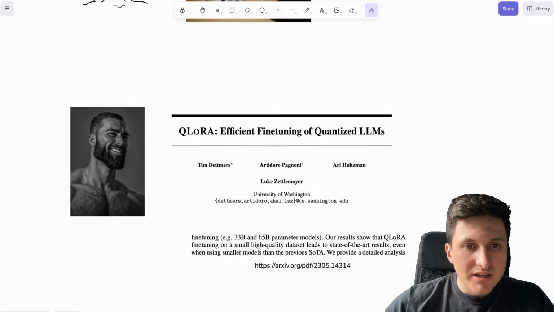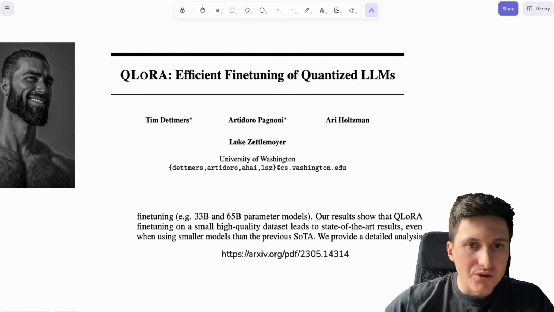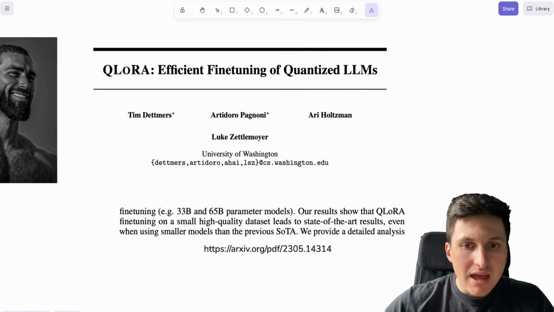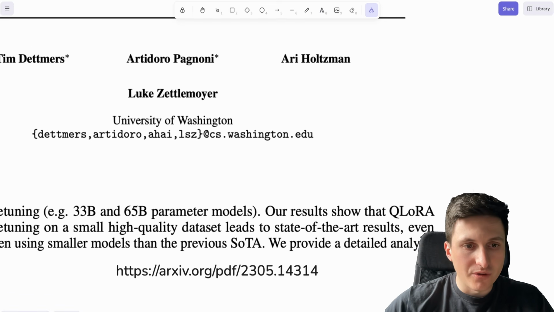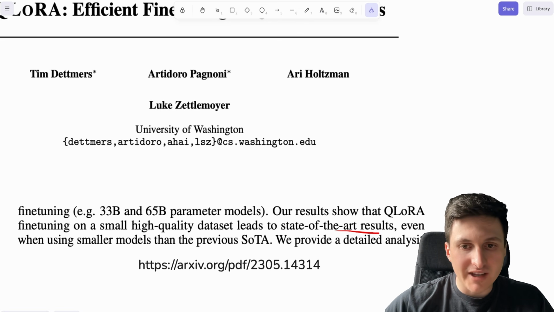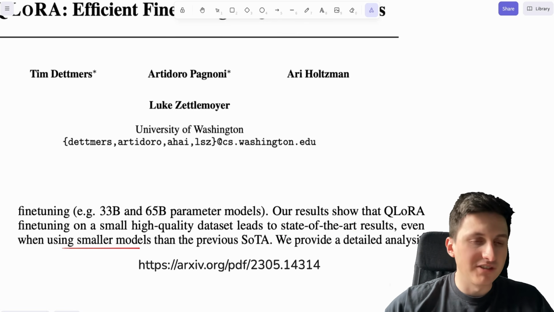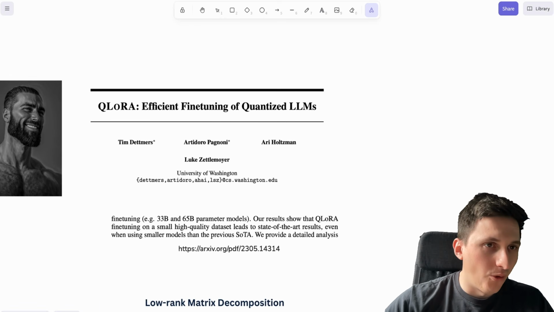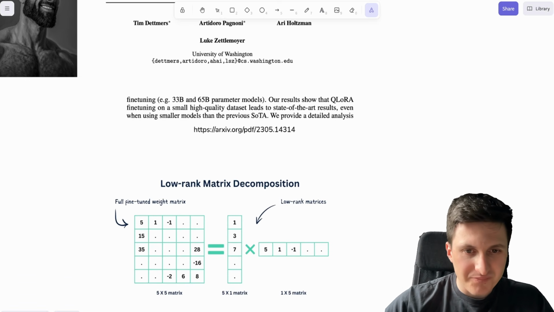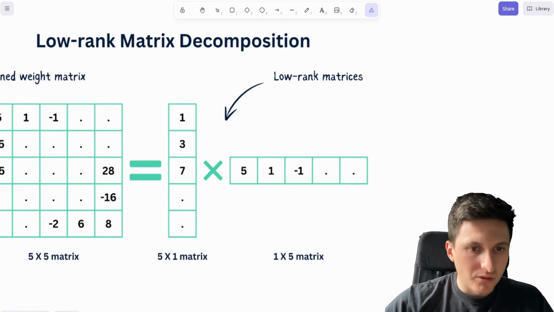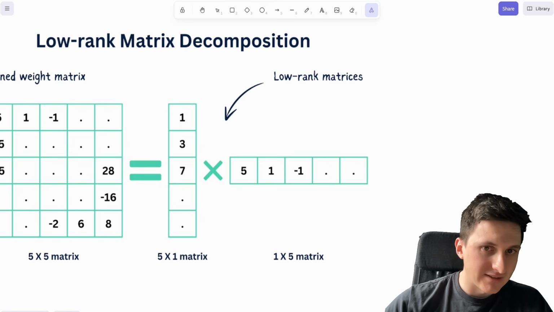So what we're actually doing is fine-tuning with QLoRA, which is a very efficient way of fine-tuning LLMs. And research has shown that when used with small high-quality datasets, it can lead to state-of-the-art results, even when using smaller models. So by doing this, it makes fine-tuning possible for mere mortals like us. It combines two concepts. First off, instead of fine-tuning the actual weights of the models, we are fine-tuning low-rank matrices instead.